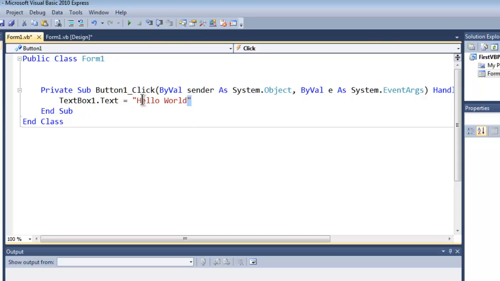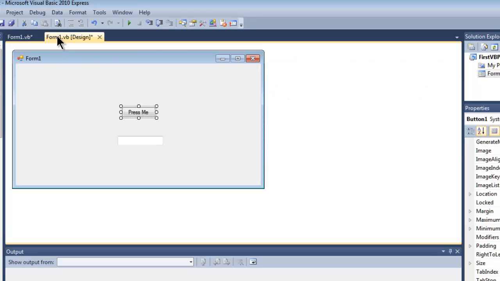So now what I'm saying is, take this string Hello World and put it into that Text property of TextBox1. Now that's only going to happen when I click on Button1. Notice the handler for Button1 there. So I'm going to go back to my design view. I don't have to go back to my design view, but I want to just take a look at that. So here's my button. I'm going to click that when I run it, and then there's my text box, and it should put some text into that text box that says Hello World.